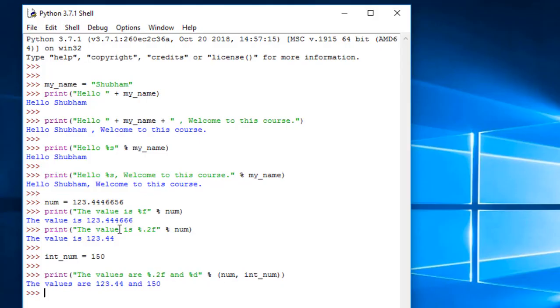So print is really big, print is really interesting, and you can play with a lot of things. When we do some projects or some exercises, we'll be utilizing these things, and you will have to do a lot of tasks. So this is really interesting. Don't forget to try this on your system.